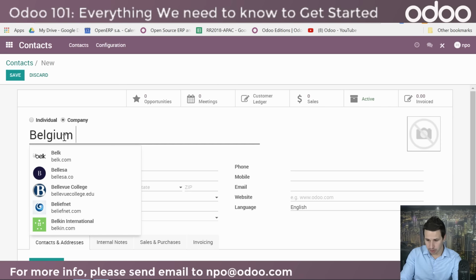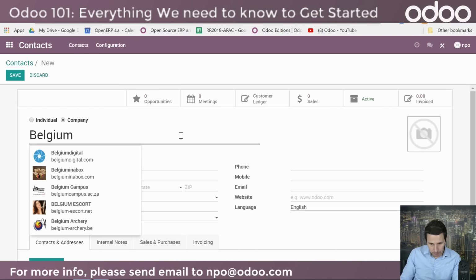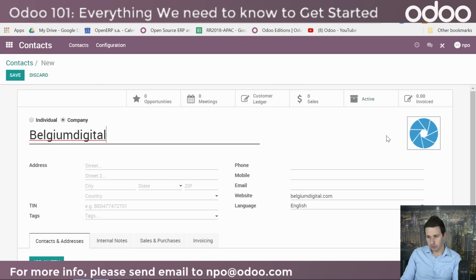Belgium Post, for example. We have a web service which is preloaded with companies. We can give you the contact details of predefined companies. You can set the logo. So let's do another example, Belgium Digital, for example. So the logo is immediately imported. I have the website, I have the language. I just have to fill the address.